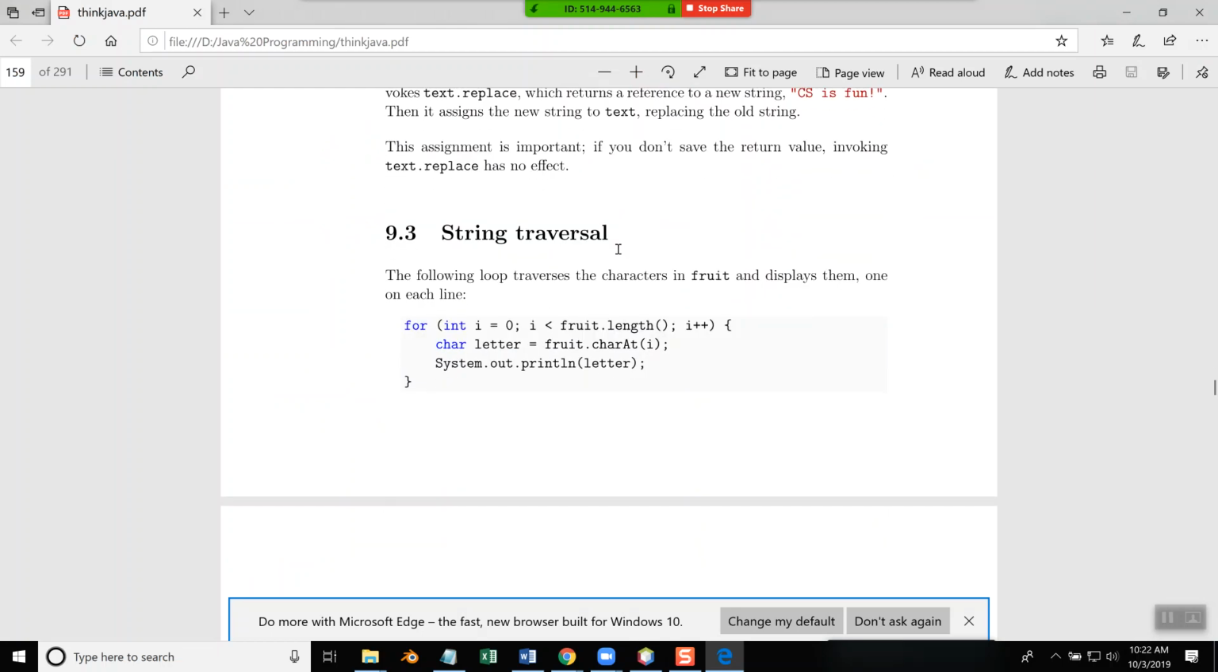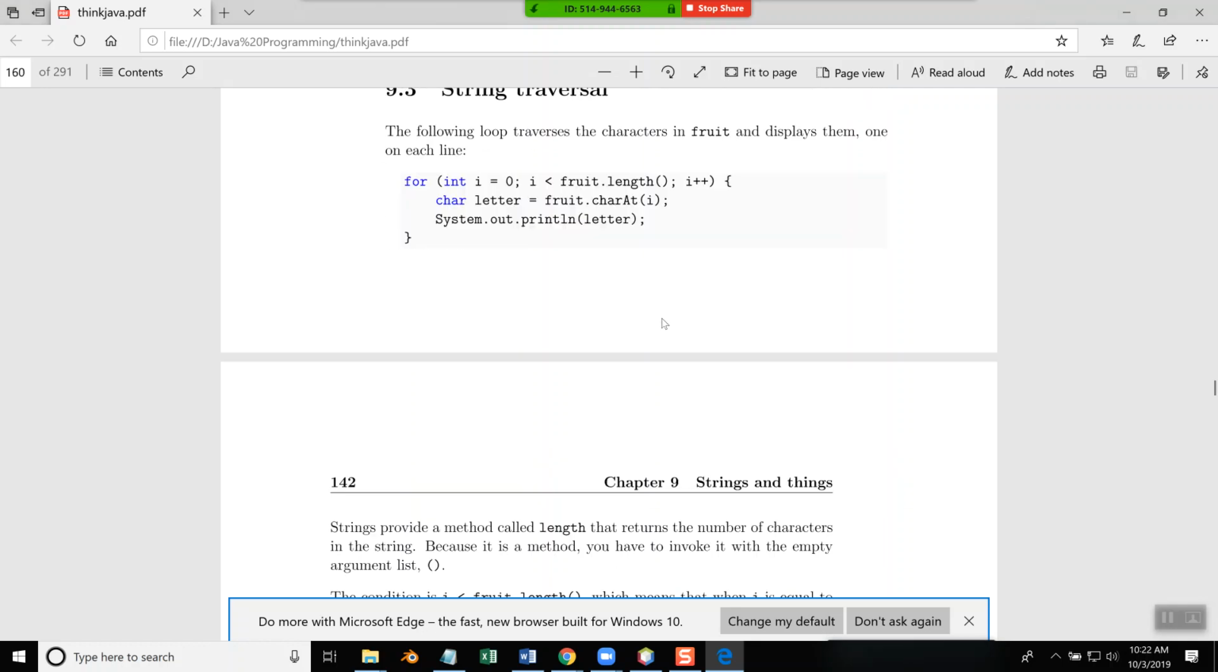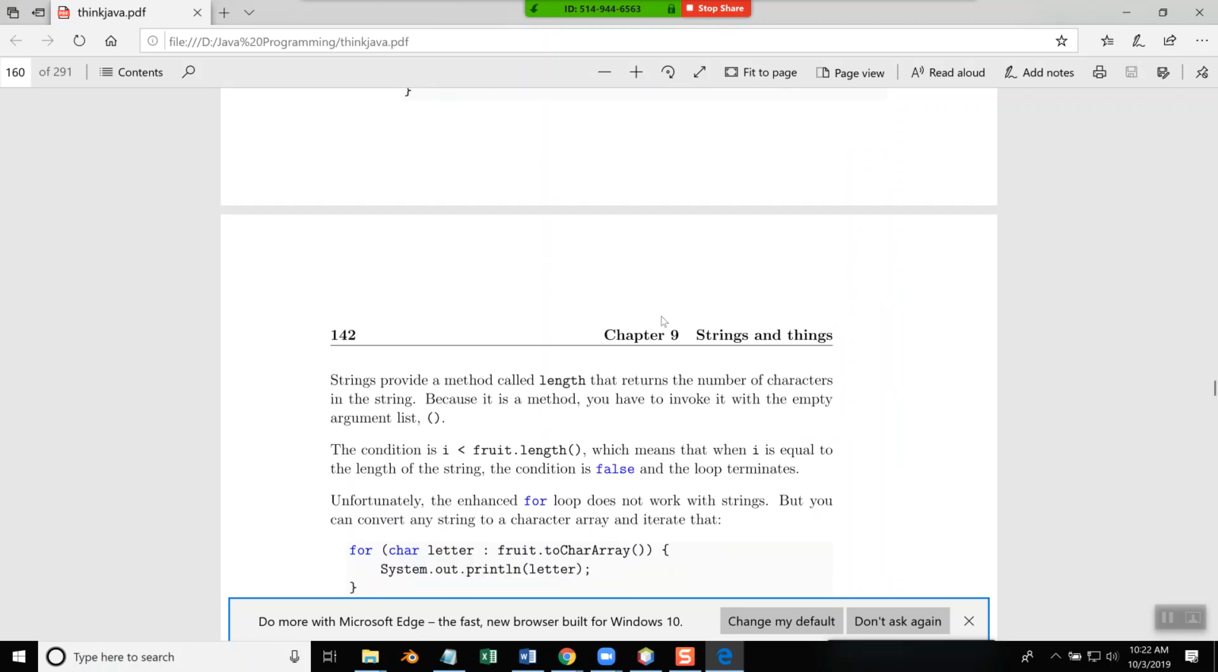String traversal. Actually, I looked at that already. Remember, we went from 0 to our index less than fruit.length, and fruit is our string, and then did i++. Now, I counted how many A's there were, but they're doing it a little bit differently. There's another way to do a string traversal, too.